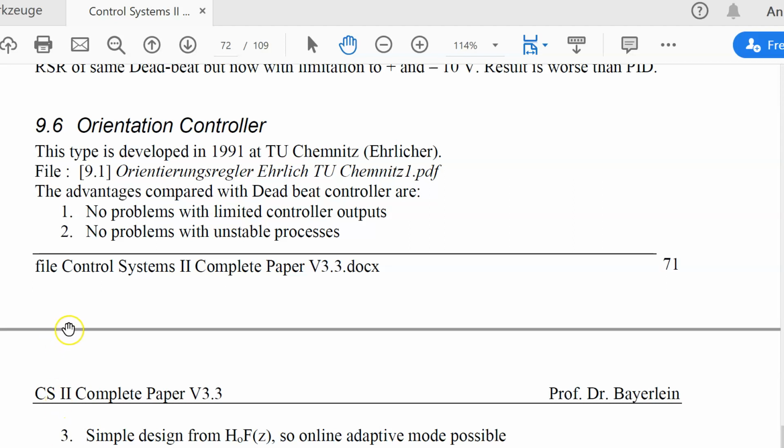Yeah, let's do the next step. Look at the next controller. A student had found this controller in a paper nearly 30 years ago. This paper was developed by a scientist at the Technical University in Chemnitz, just 2 years after opening the borders.